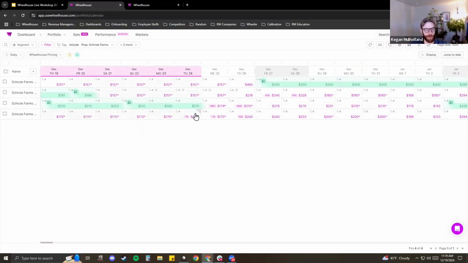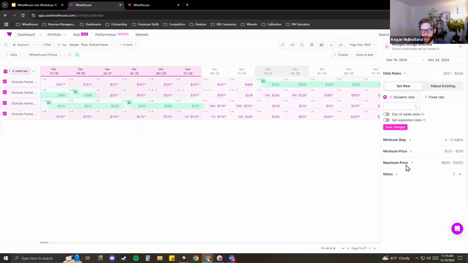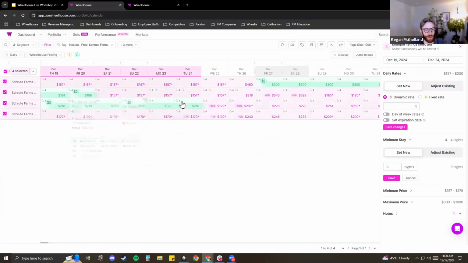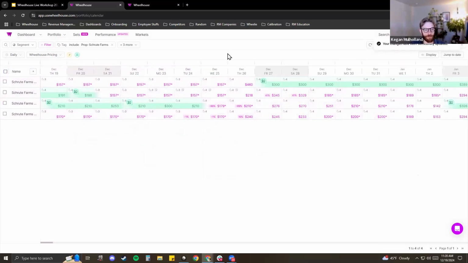So, in this case too, I'm actually going to drop the minimum length of stay straight from the calendar as well. I'm just going to set these all to a 3-night minimum instead of 4. The calendar's pretty open. Only one listing is booked for all of Christmas, and another is only booked for 2 nights. So I'm going to drop that down to see if I can push 4 bookings in that time period there.